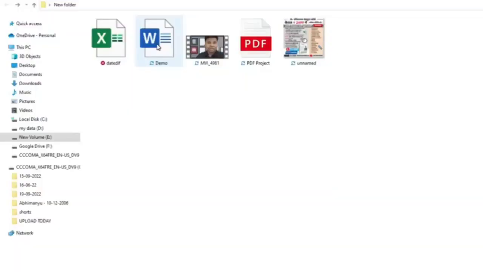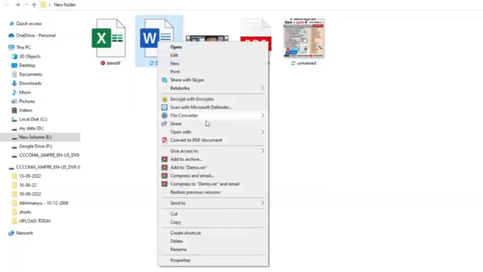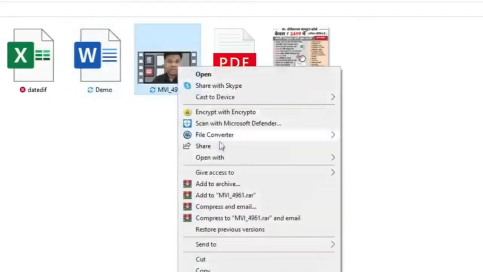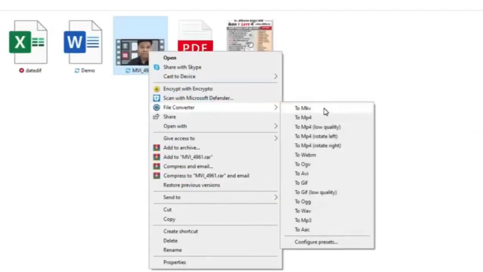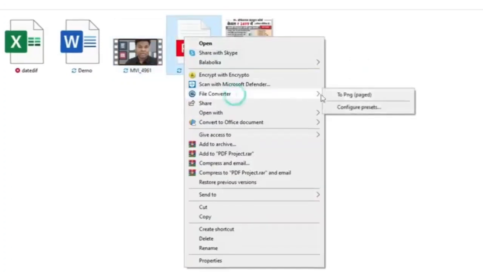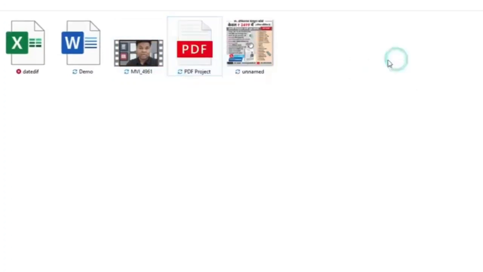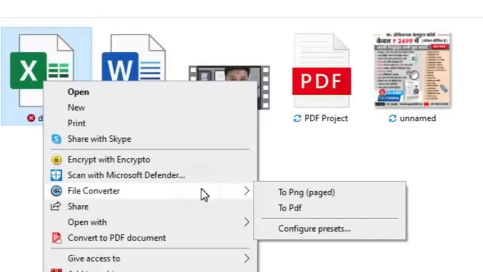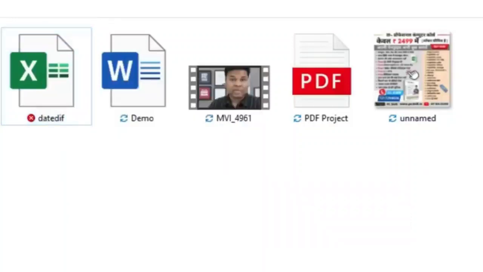If I say that you have to convert a Word file into PDF in 1 second, or compress a video, you can do it in just 1 second. If I say that you have to convert a PDF into PNG, you can do it in a second. If you have to convert Excel into PNG and PDF, you can do it in just 1 second. This software, which I am going to tell you about in this video, can do all your work within just 1 second, and the next software is also very powerful.